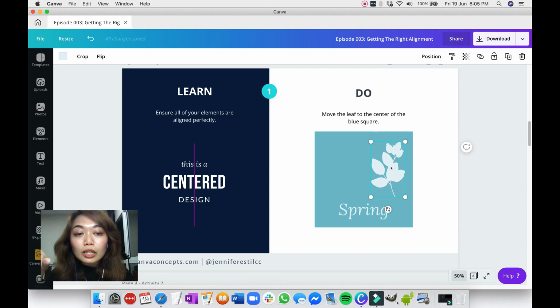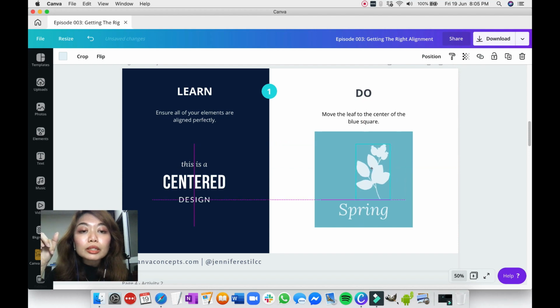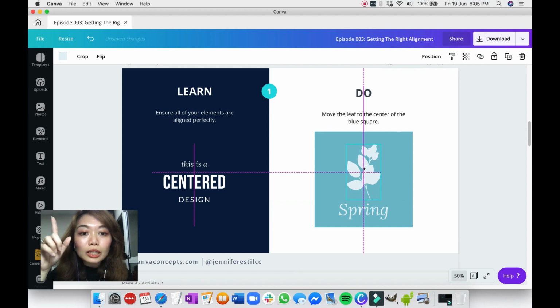For tonight, whatever time zone you are in, we'll put this centered align here. So you have to see that long magenta line in the center to know that you are doing this right.